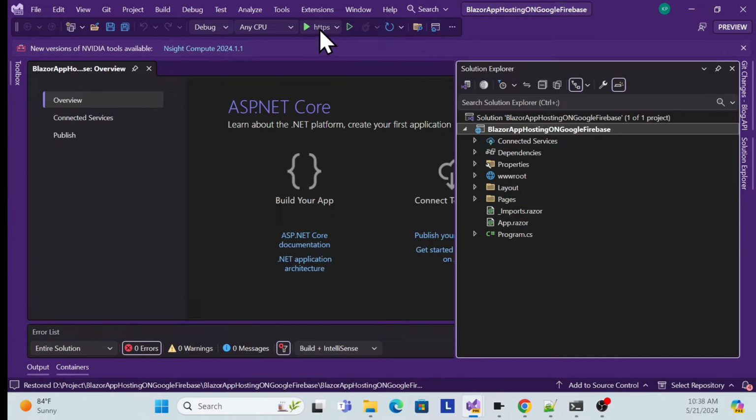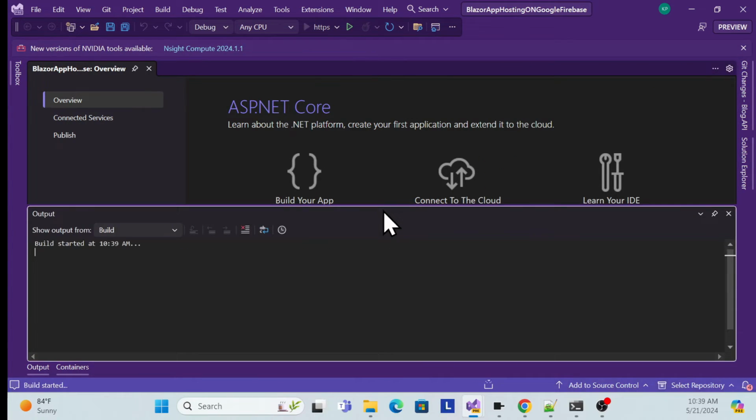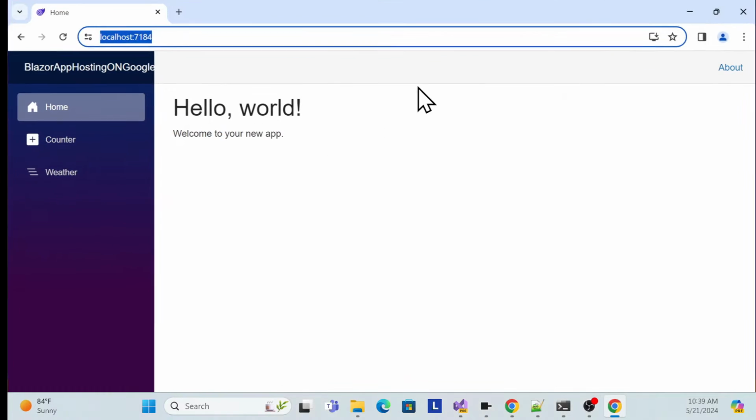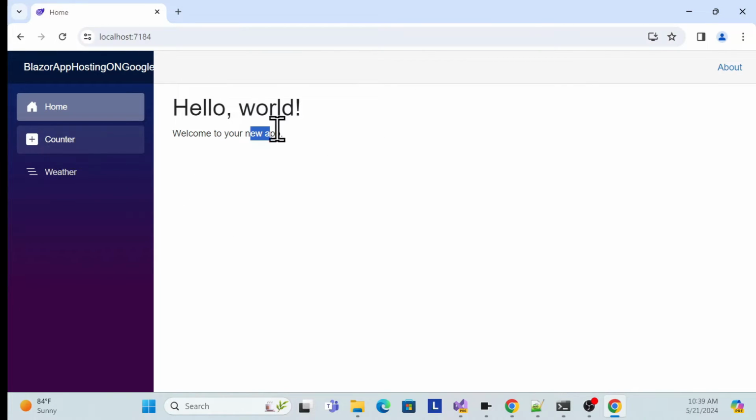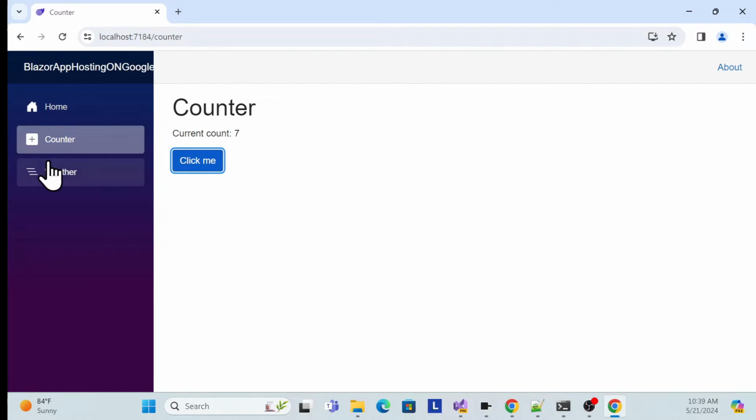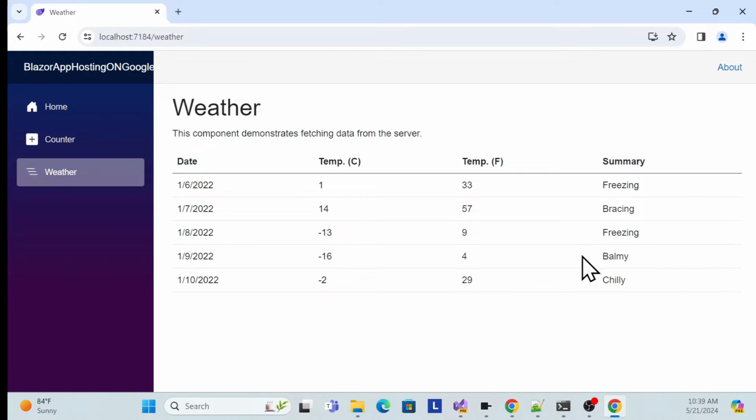Before deploying, we want to make sure how this application looks once created. Let me run it. Now it's successfully running with this listening port. These are the default template pages, which have the home page, a counter with a click option, and static data of the weather forecast. So this is fine. We have made sure this is working fine.